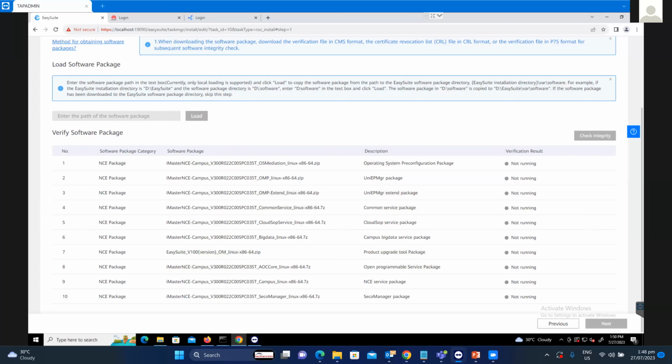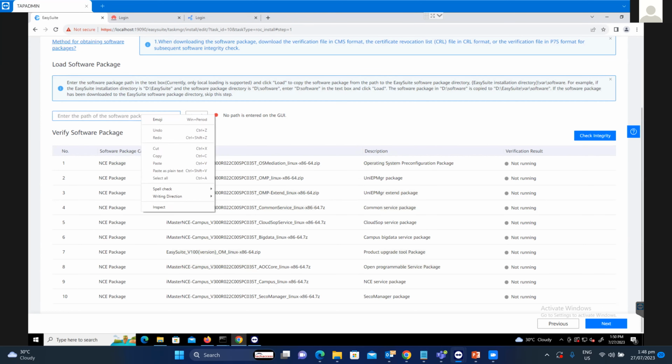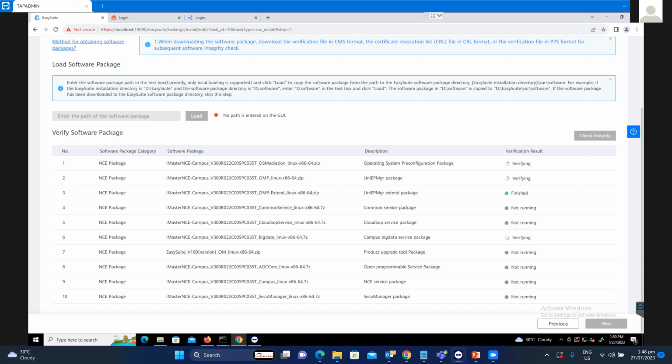You have to load the software. I have already loaded it. You have to paste the path of the downloaded packages, then click load. All these packages will be copied automatically. After loading the packages, you have to check the integrity. This is a very important step. If your integrity check is passed, it means that all the packages are okay. There's no issue with the packages.